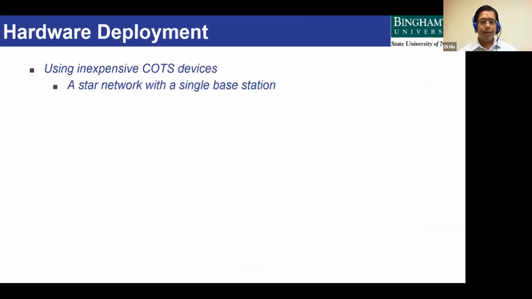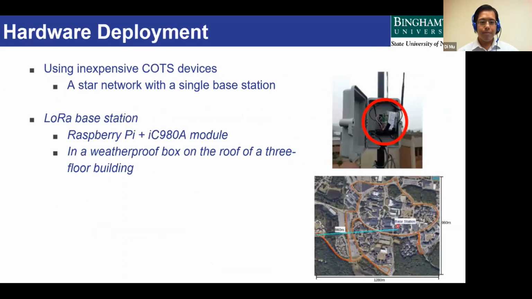Our system consists of a set of inexpensive commercial off-the-shelf devices. We build a star network with a single LoRa base station and multiple LoRa end devices. An embedded computer, Raspberry Pi 3 Model B, integrated with an IC980A LoRa gateway module, serves as our base station. The IC980A LoRa gateway module can receive data from 8 channels simultaneously. So each shuttle in our system can have a dedicated channel for communication.